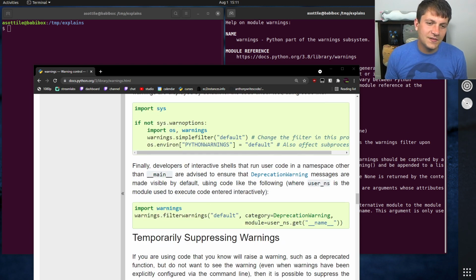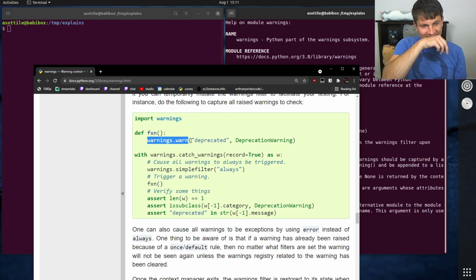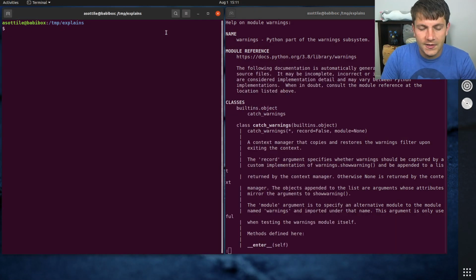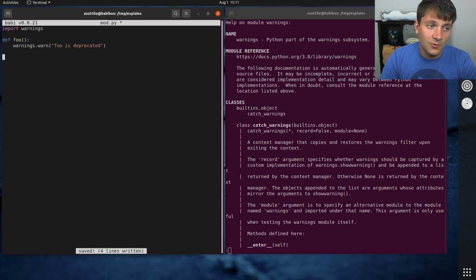And there's a few other things with like filtering warnings, but for the most part, we're going to be working with warnings.warn. This is how you create a warning in code. So let's make some module that we're working on. Let's say we have some foo function, and maybe foo is deprecated. So we might import warnings and do warnings.warn foo is deprecated. And this will create a warning.